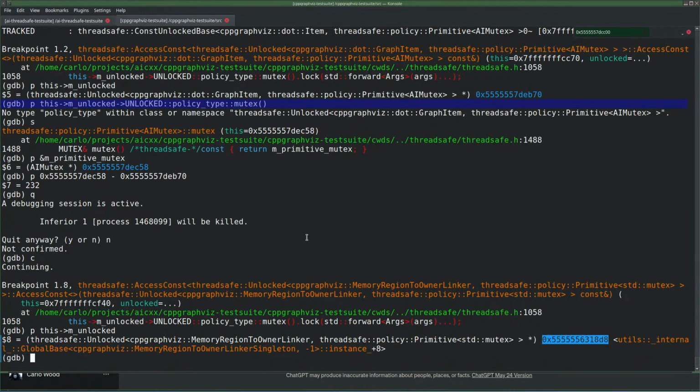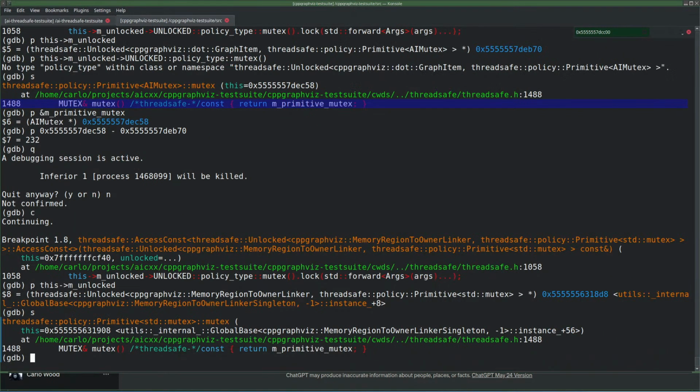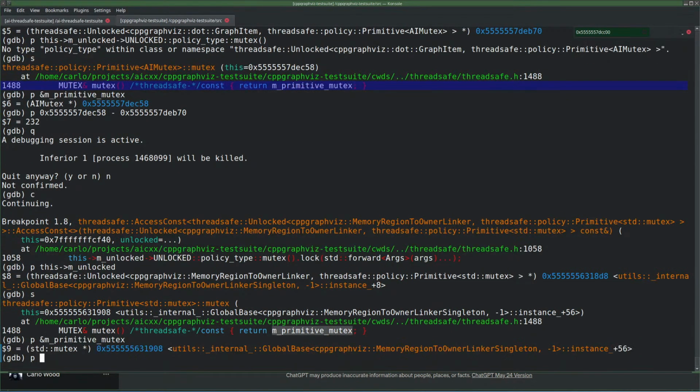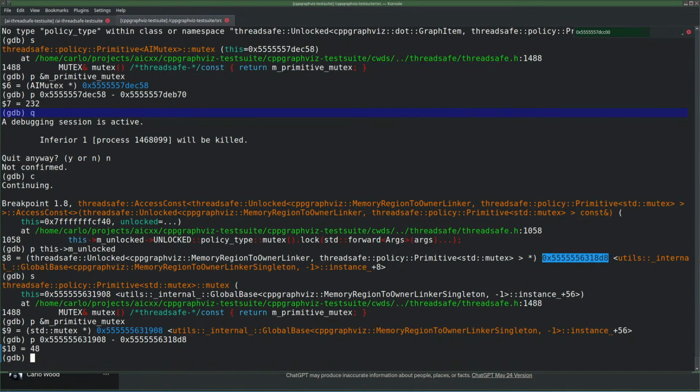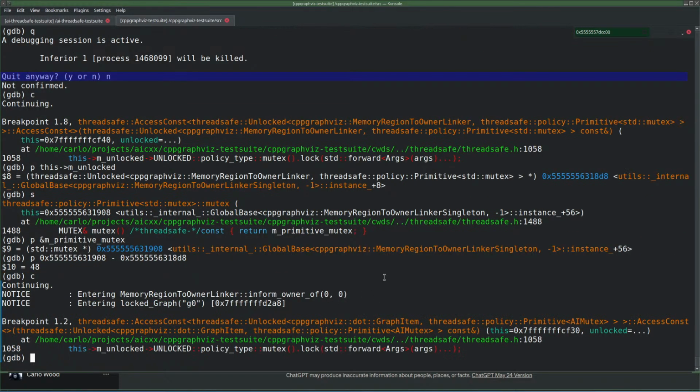Guess that one this time. It's totally different. Totally different. Step. Print. .48. That's more like it. It's more like it, as in the same object-ish. Continue, that's the third time we stop here.